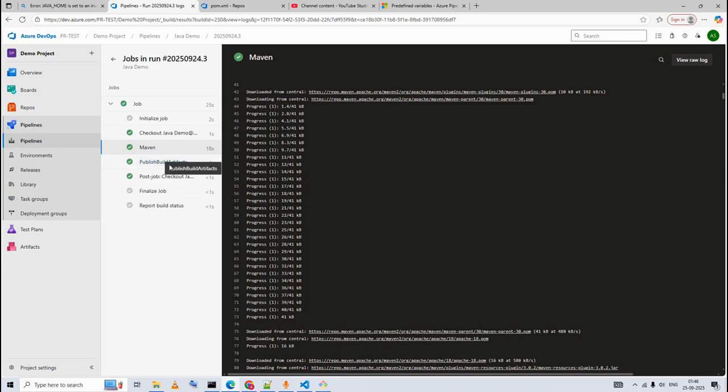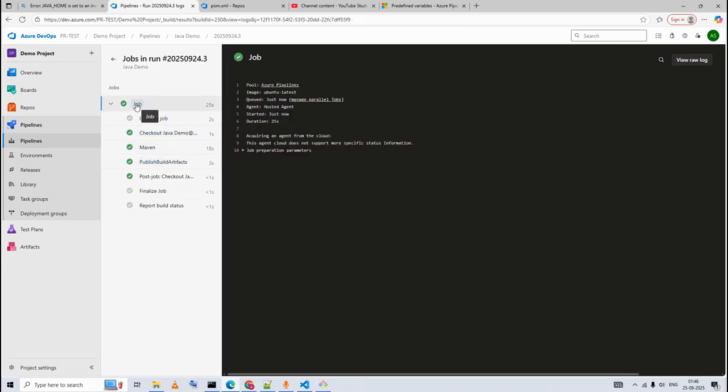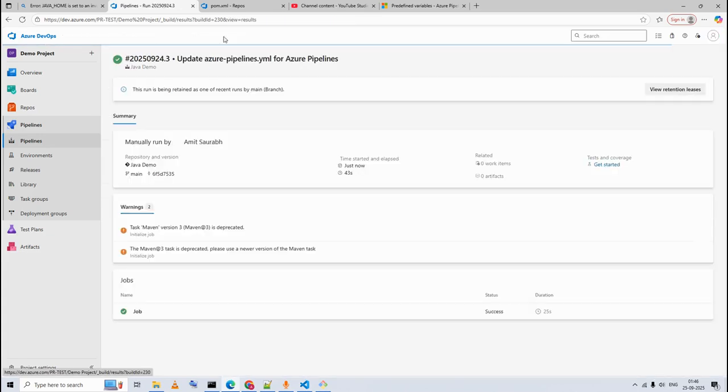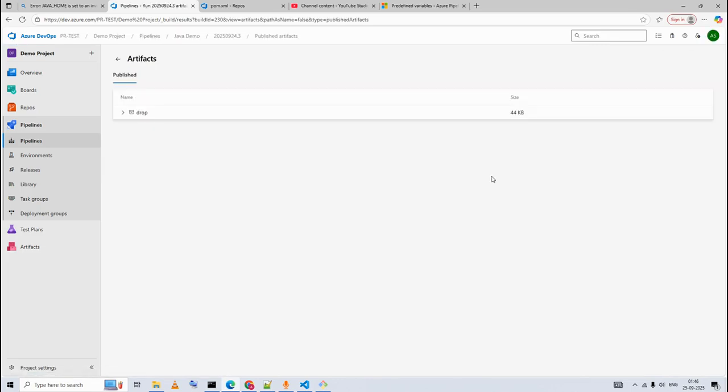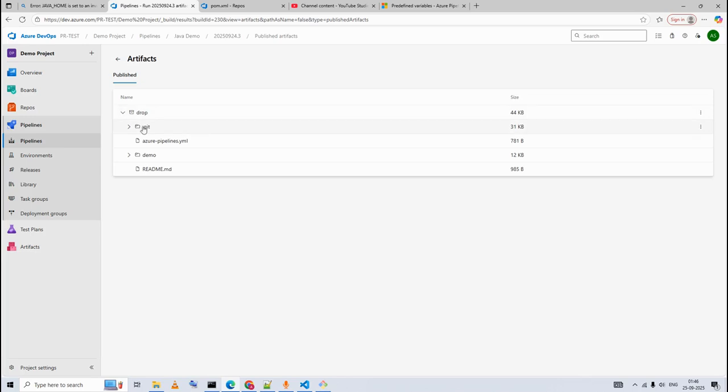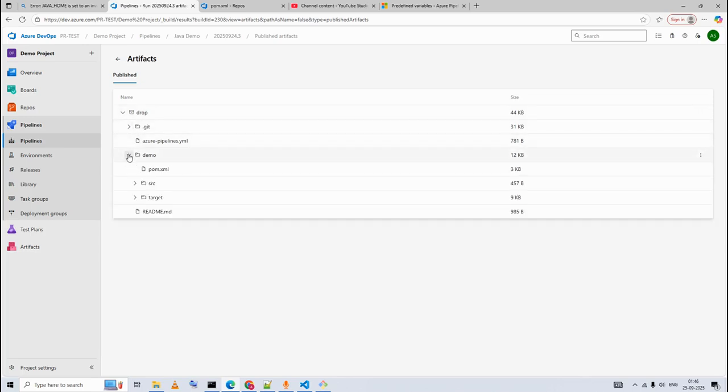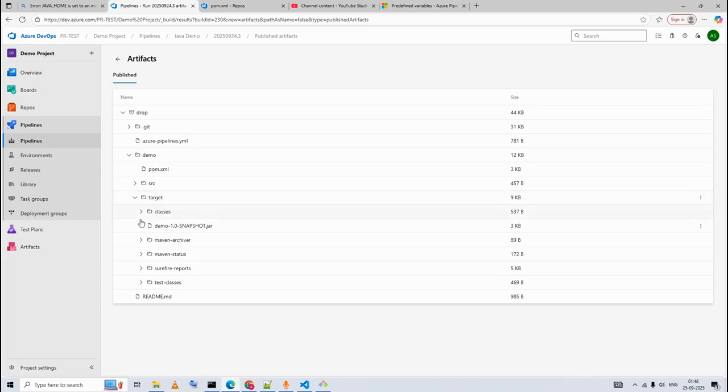If you scroll down, you can see the build artifact is also published. If you click on this job, and here you'll see one artifact got published. Click on that published task and see in the drop you get everything, your source. And in the target folder you can see demo-1.0-SNAPSHOT.jar is published over there. So this is how you can build your Maven project using Azure pipelines and get your jar file published.